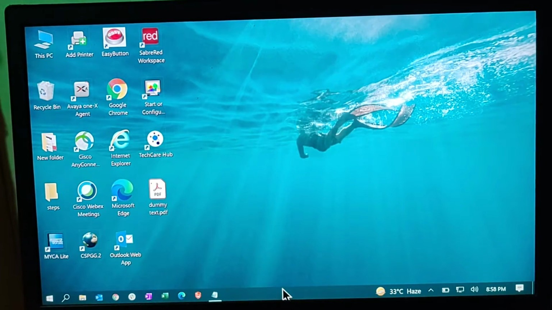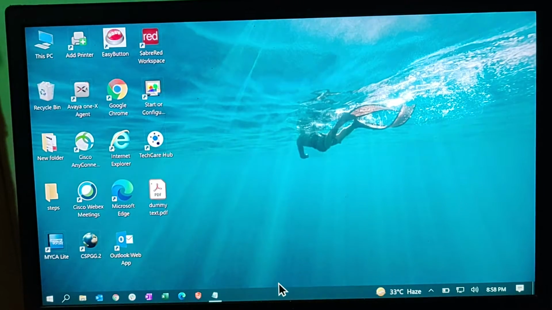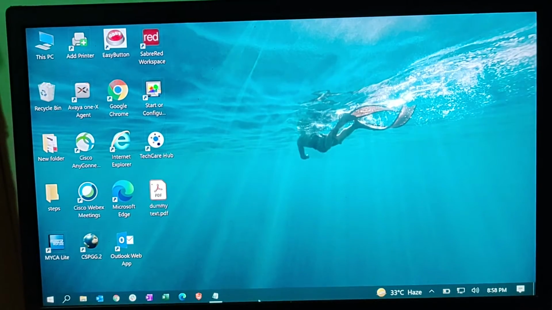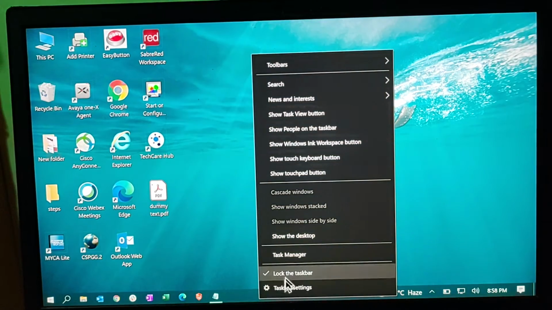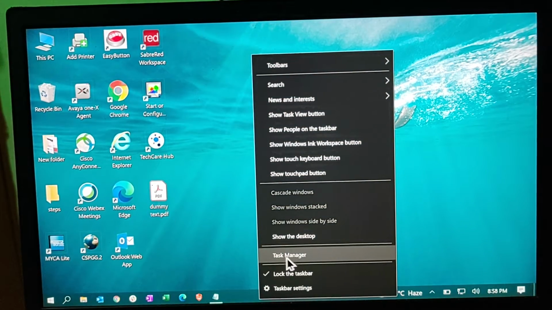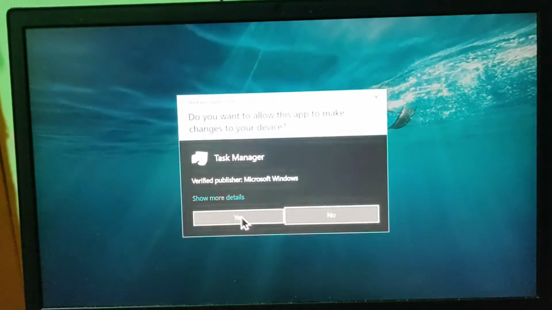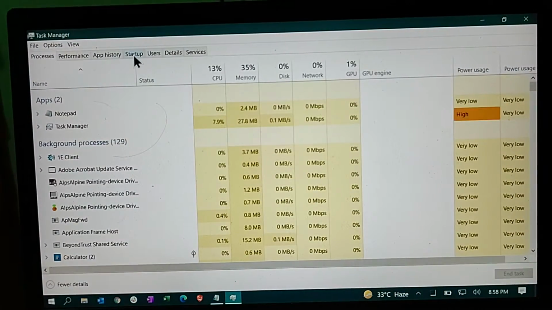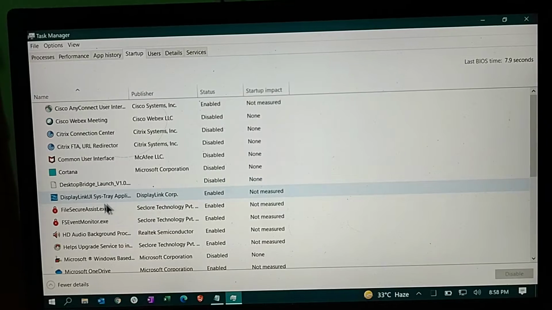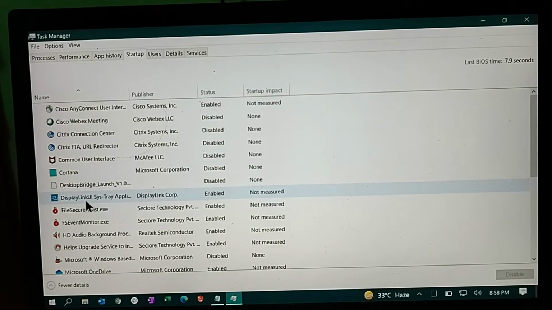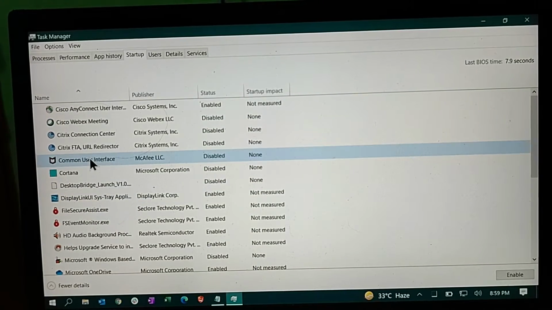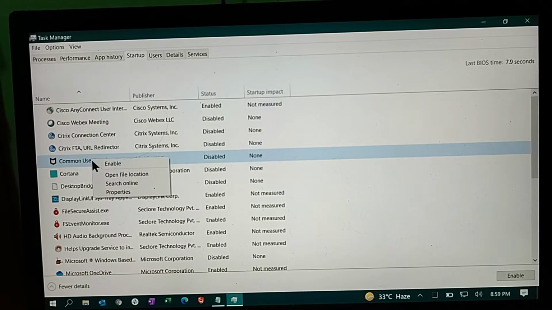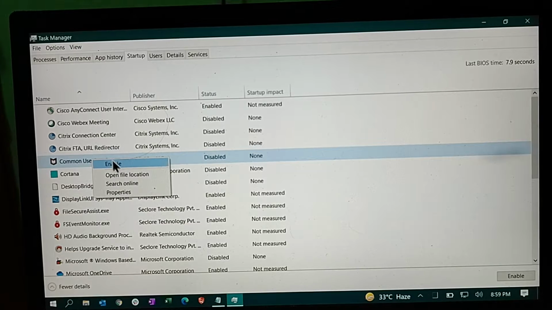So in this video we will see how we can stop startup apps in Windows 10. For this you have to right click on the taskbar and select Task Manager, open it, and here you will see an option of startup, and here is the list of applications that has been listed for startup applications. So you can just right click and enable or disable.